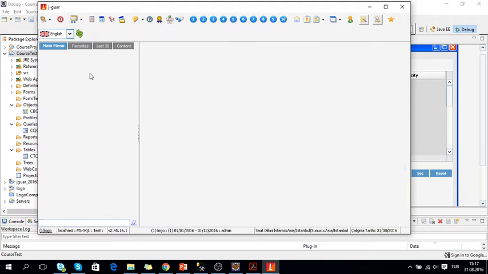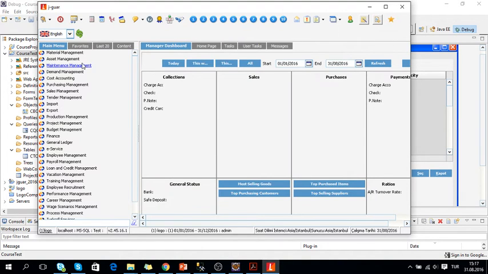Just refresh this, and you can see all the tables are converted into English, right? So this is really great.